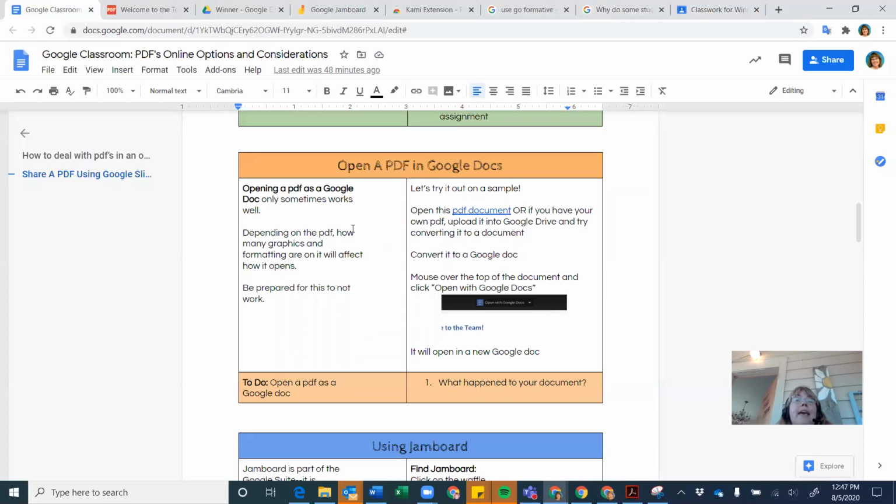So I gave you a sample doc, but if you have your own, feel free to test it out. Basically, if you're going to try this, I would use it on documents that do not have a lot of formatting, that are pretty simple. That means they don't have a lot of images. So it's really going to be more of a text document.